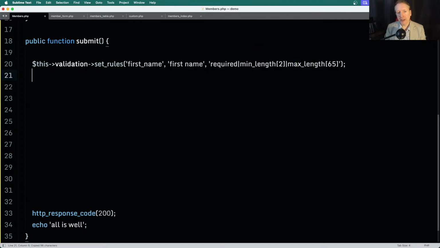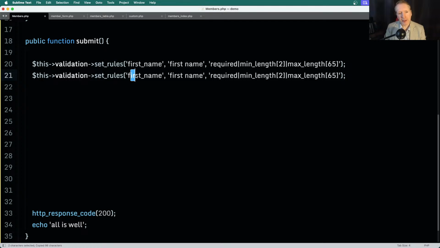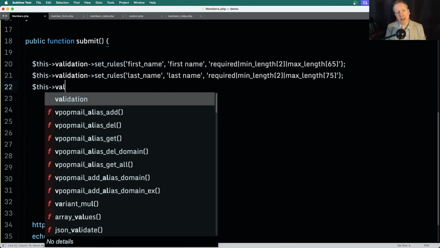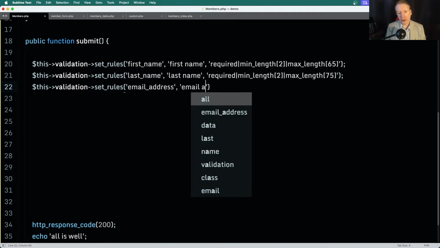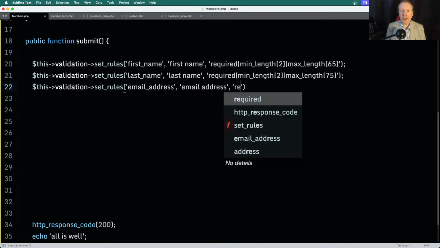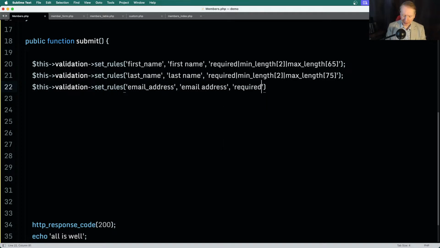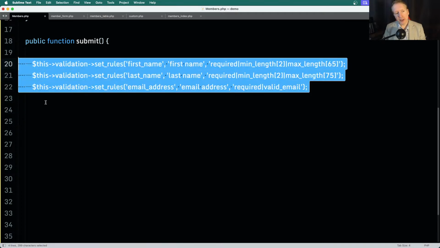We can do the same with last name. I'll just copy and paste for speed. Whoop. Maybe make the last name 75 for no particular reason. And then, of course, email address. So this validation, set rules, email address, and then, of course, two words, email address. And that is going to be required and valid email. There you go. So that's our validation rules now set up.